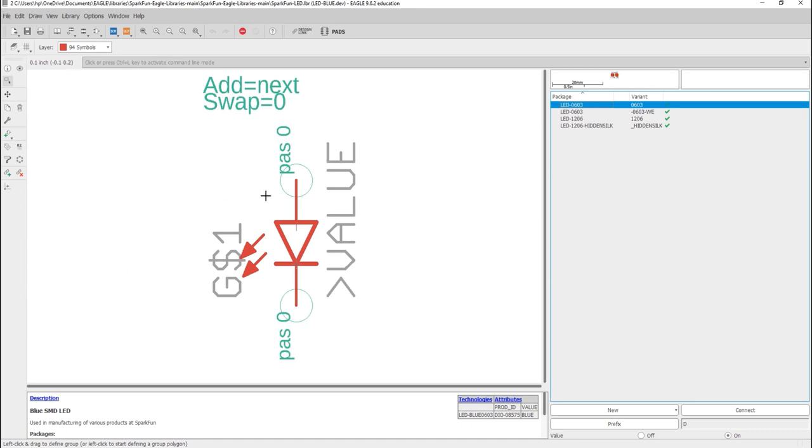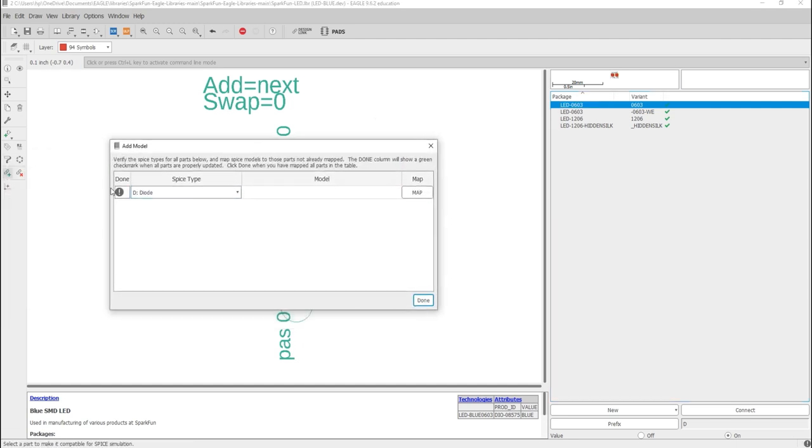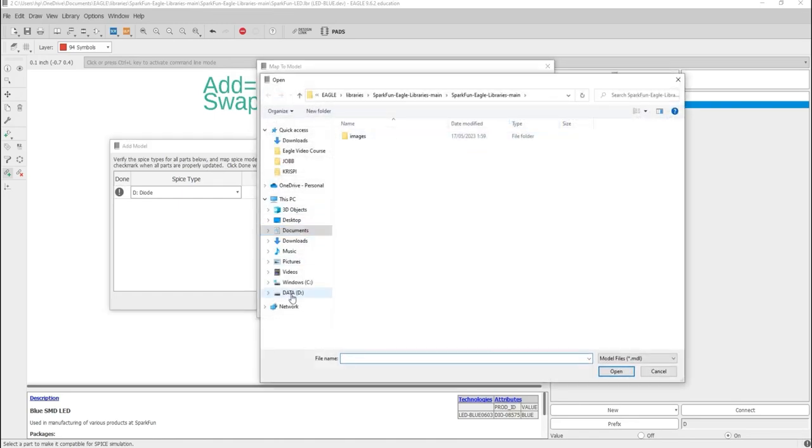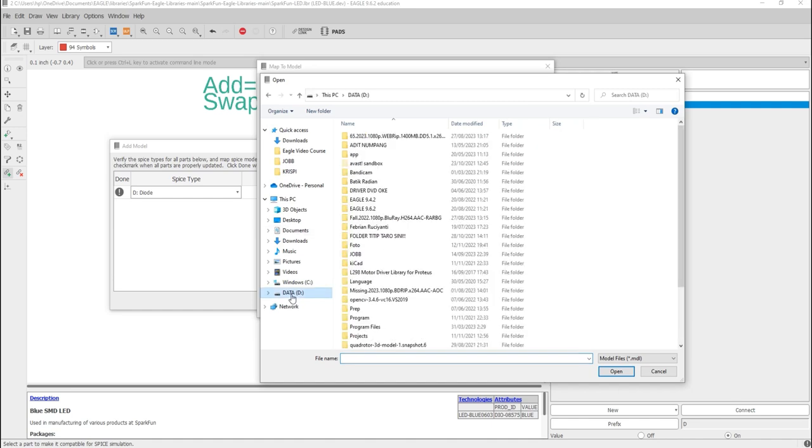The same operation applies. Just start the Add Model command, and you will be brought to the same table-based mapping dialog as when doing it in the schematic. The only difference being there will only be one part in the list. If you have multiple gates in your device set, you will see multiple entries. Just choose the SPICE type, load models if necessary, and map the symbol pins to model inputs or outputs just as you would in the schematic.